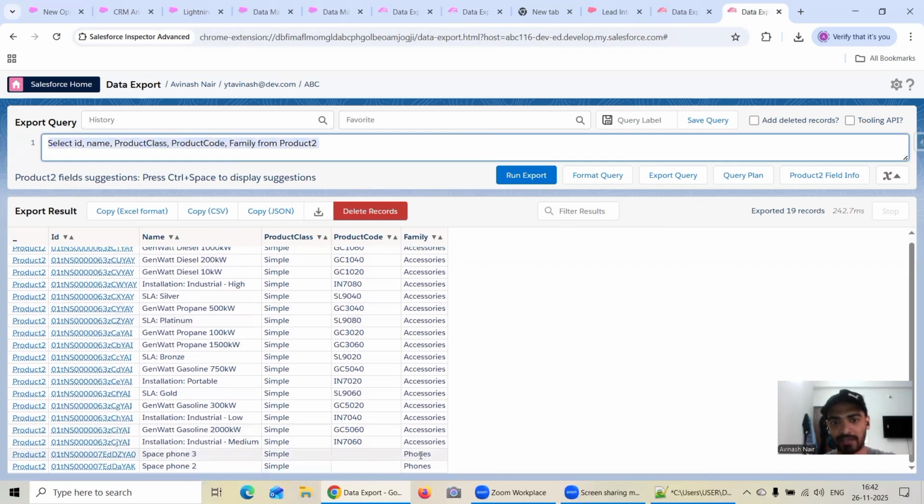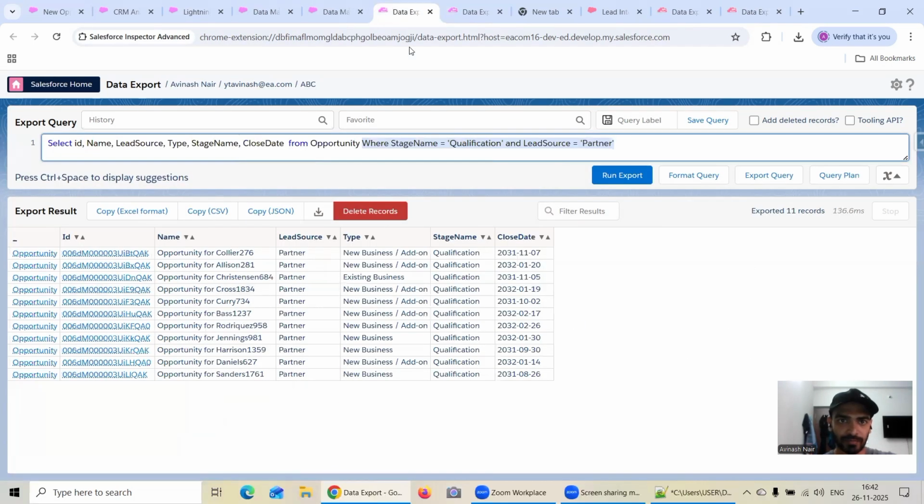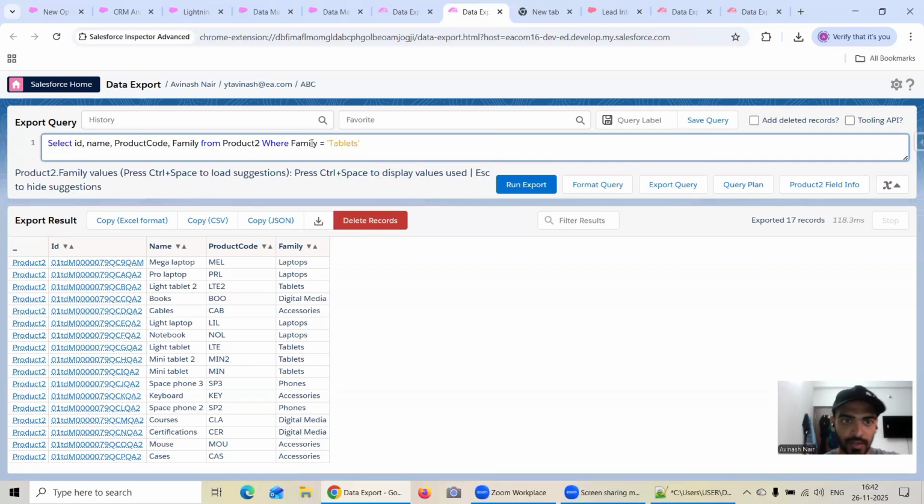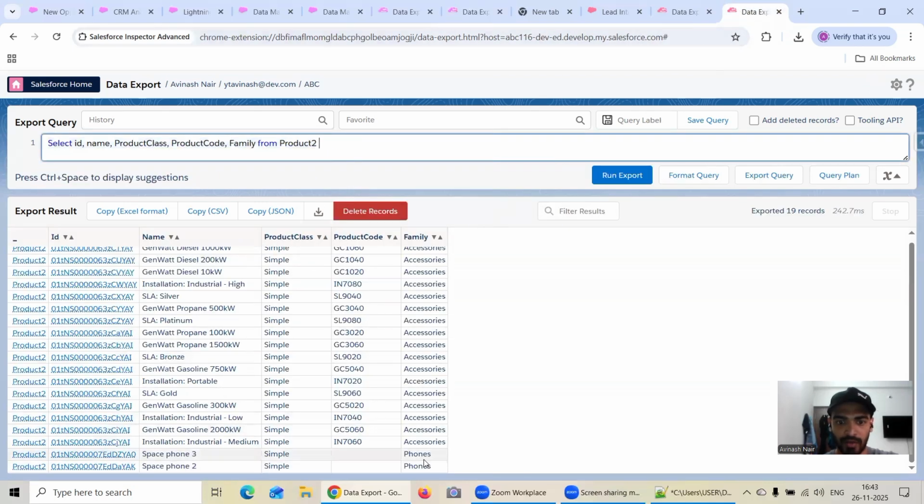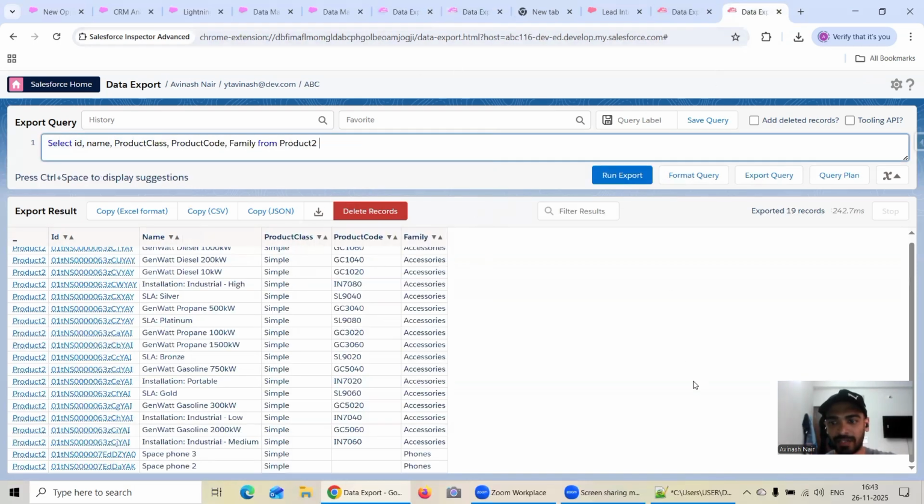I think I can update the family phones to something like digital media, because I have these phones and I have the tablets, so I can take up the tablets. Let me write where family equals tablets. I know I have to update the phones to tablet. So four records for tablets, and I will update this phones to tablet. That is something we can look up and do very quickly.